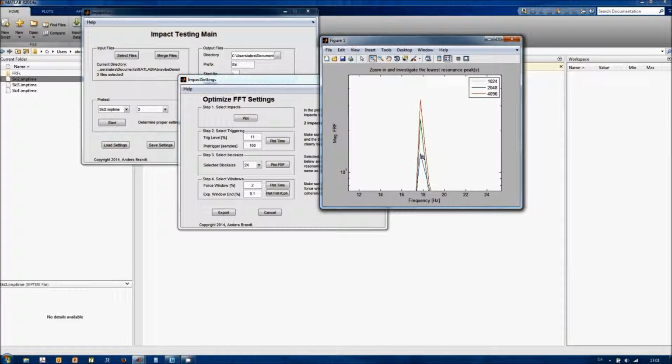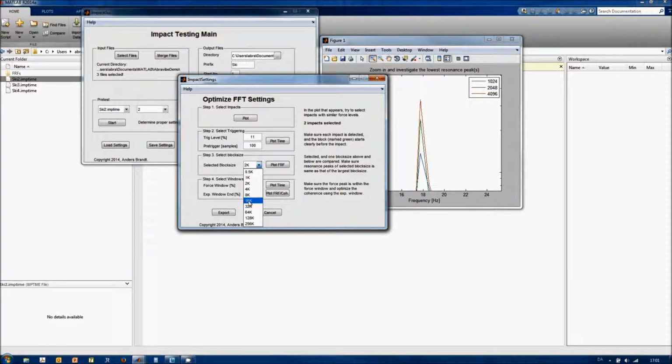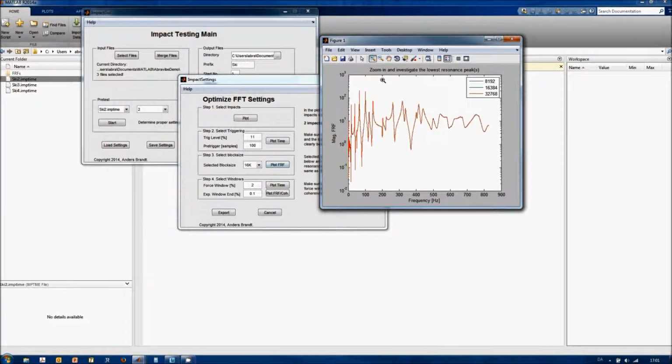The idea here is that if you have too small a block size, you have a bias error. And you can notice that you have a bias error by the fact that when you increase the block size, the peak increases. So as long as you see an increase in peak like this, you have a bias error in your FRF. So what we do is we go back and select a more proper block size, like 16K, and then we replot it.